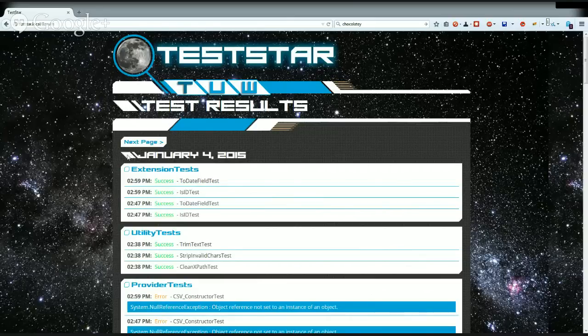This is basically just showing me a list. It's breaking it down by day here, so you can see the date. It's breaking it down by test further. So this is a unit test, this is a test category, and any methods within that category are going to be displayed right here. It's going to tell you the time, the status of that test, and the test method.